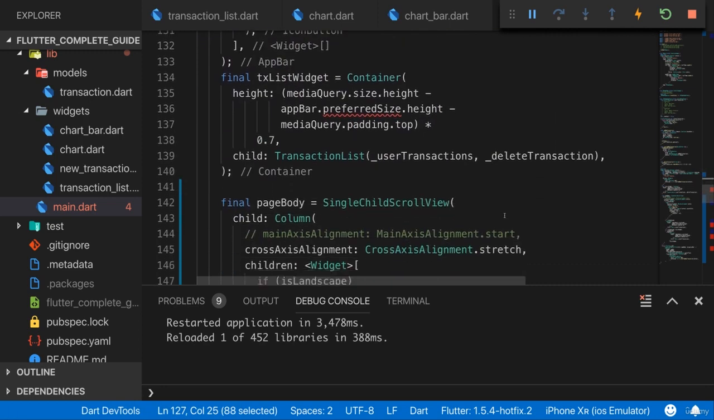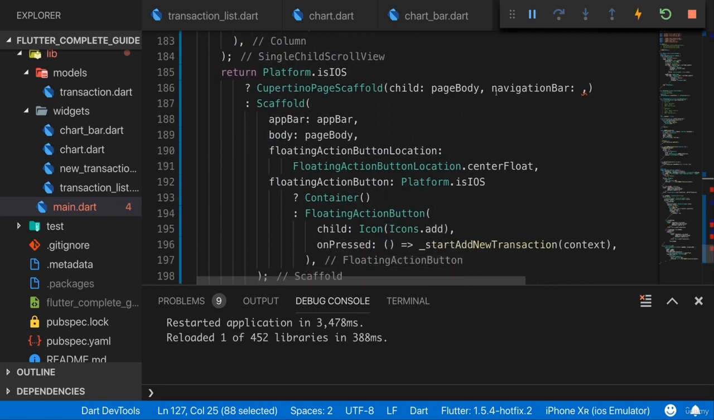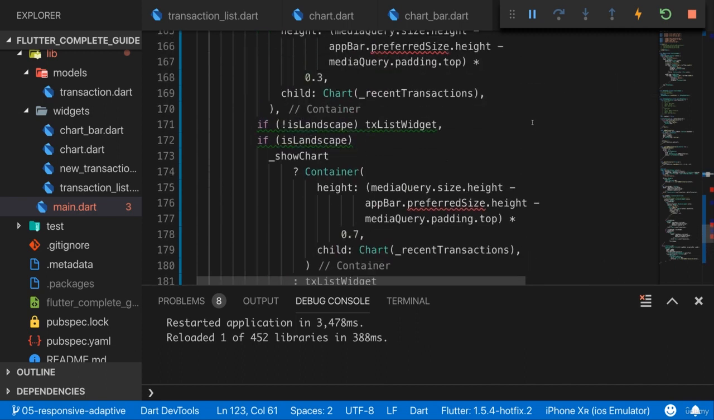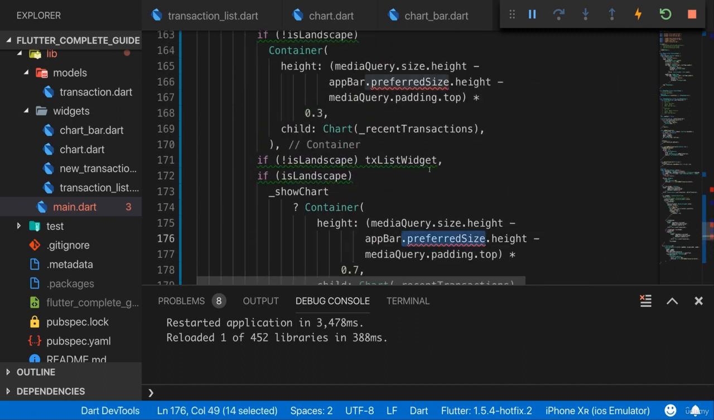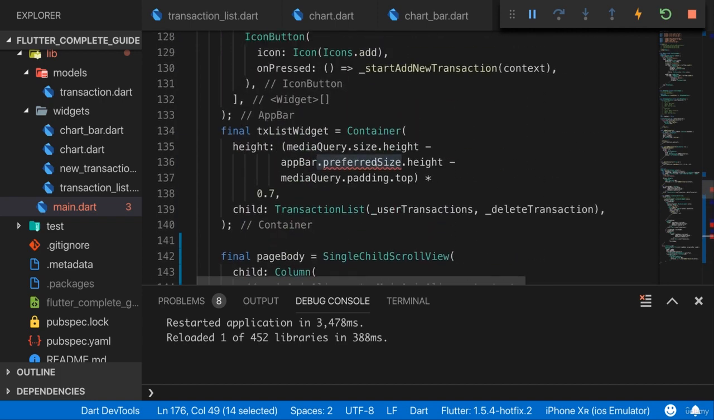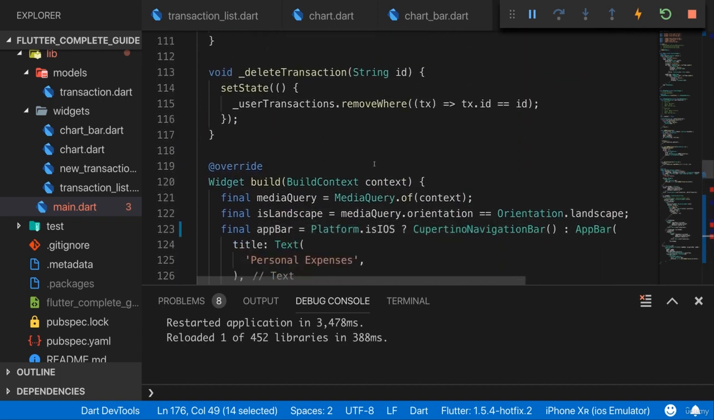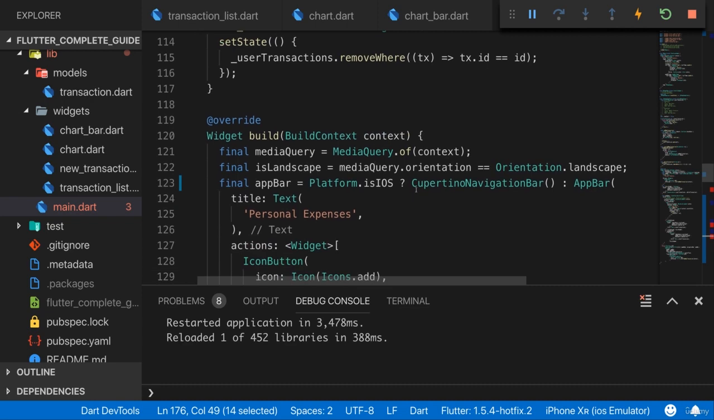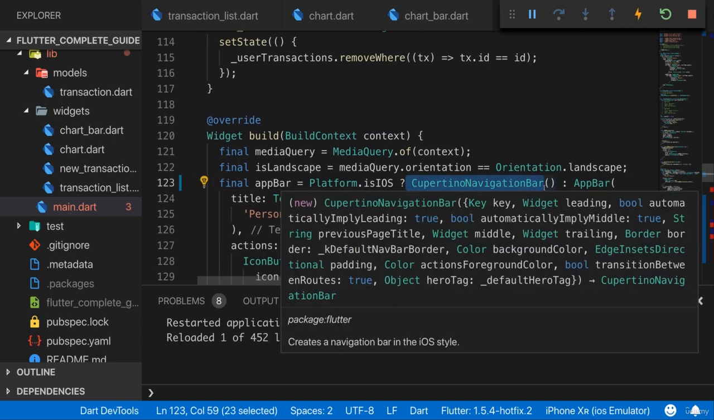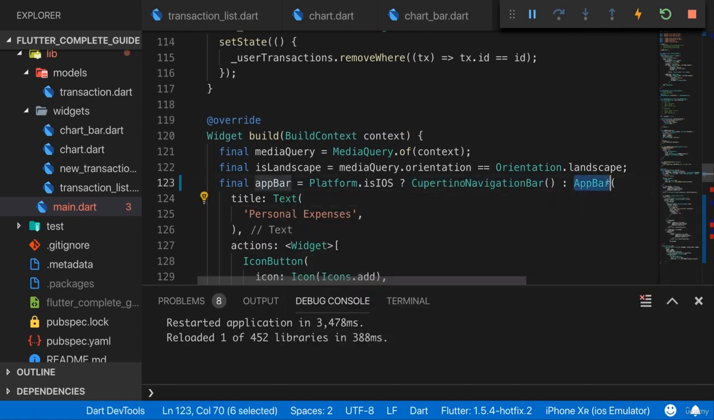And hence I can use appBar down there in my CupertinoPageScaffold, just as well as in the Scaffold down here. And I'm doing this because I use my preferredSize here, and that actually is taken from the appBar. And of course, I want to calculate the preferred size for both my CupertinoNavigationBar as well as for this AppBar.